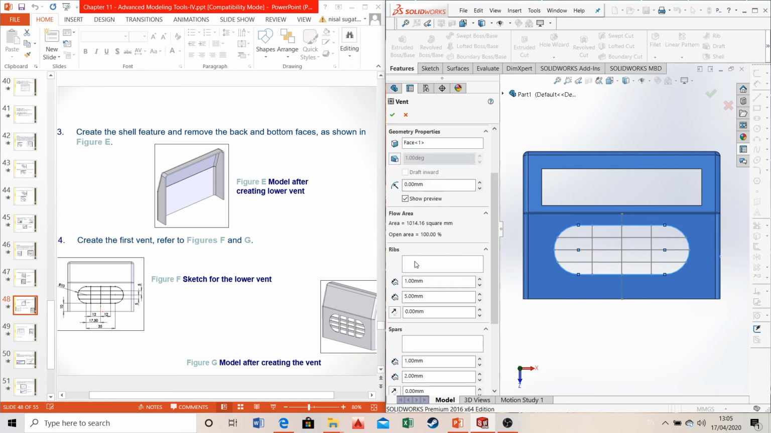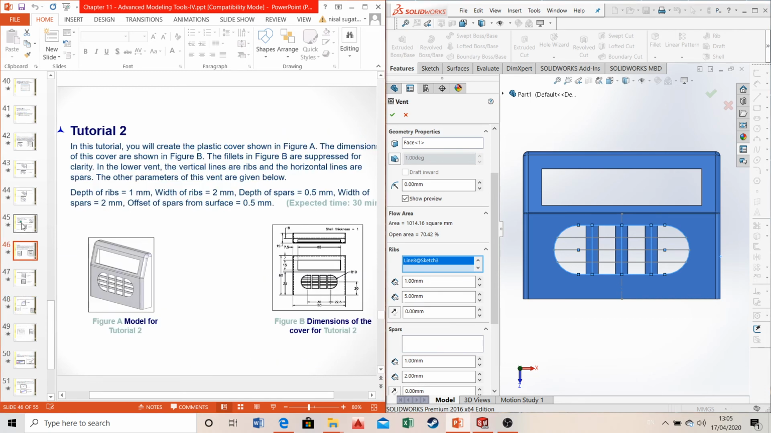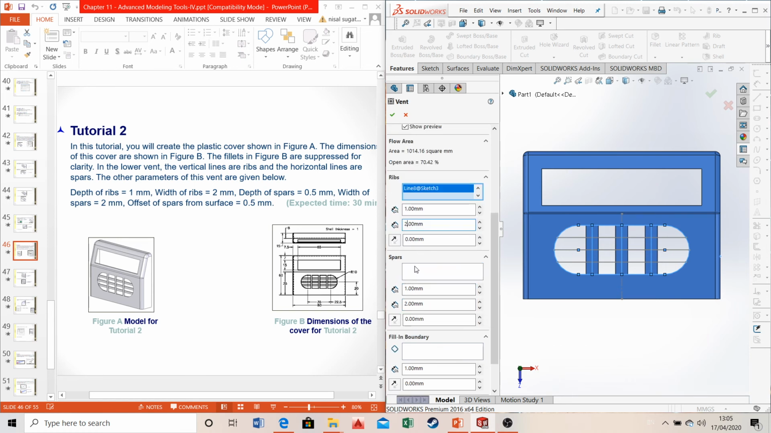So once you've done that, we can go to the rib section. So these are our ribs. If you go back to the initial question, you can see that the depth of the rib is supposed to be 1 millimeter, so that's correct. The width of the rib is supposed to be 2 millimeters, so you have to change that to 2. We don't have to change the offset of the rib or anything like that. So we can select OK.